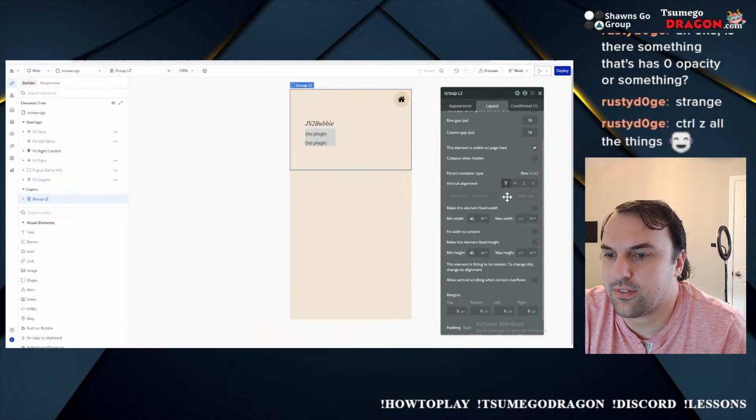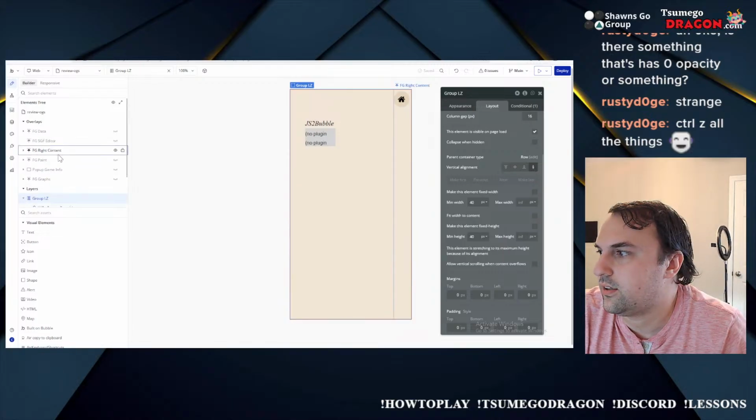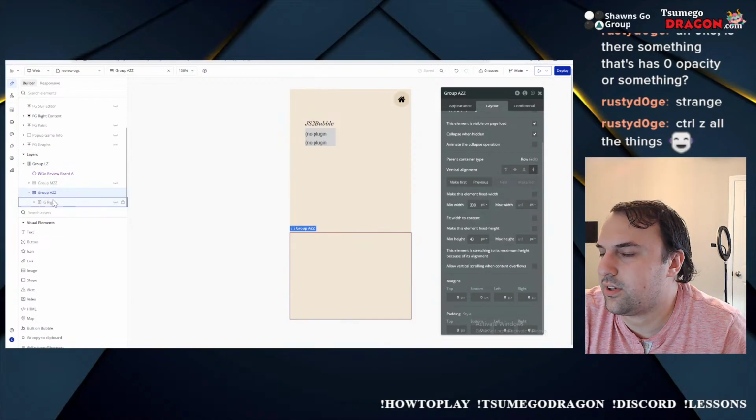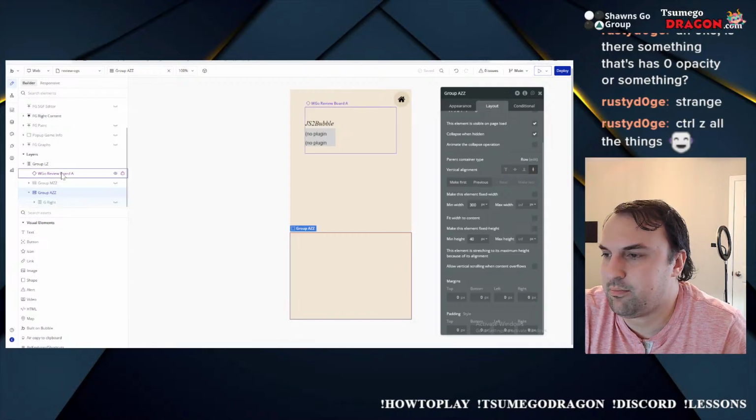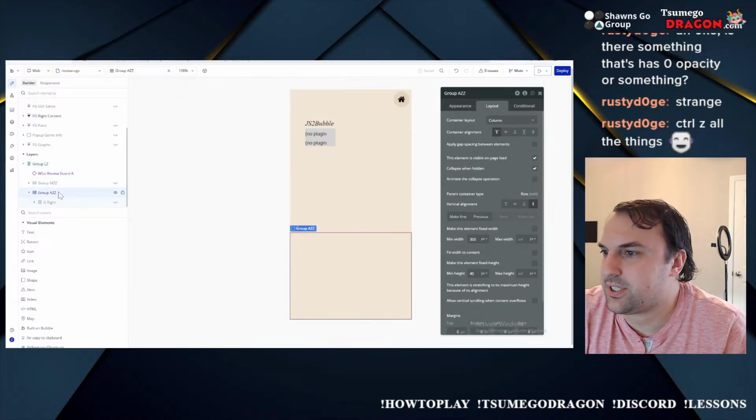Oh, this is squishing everything. This needs to stretch as well. And then now this one is down there again. What the flip? What the flip-flops?